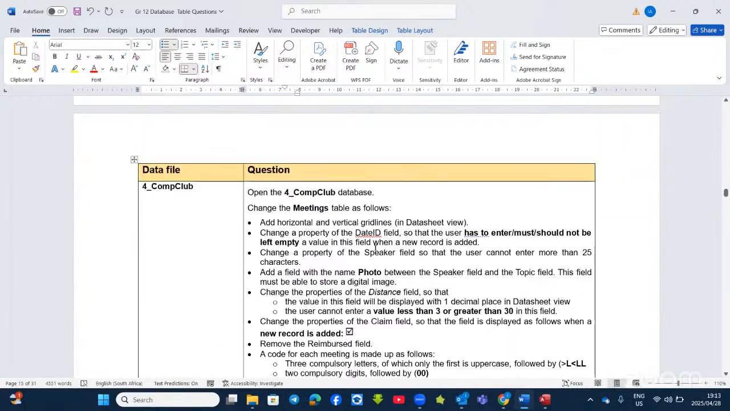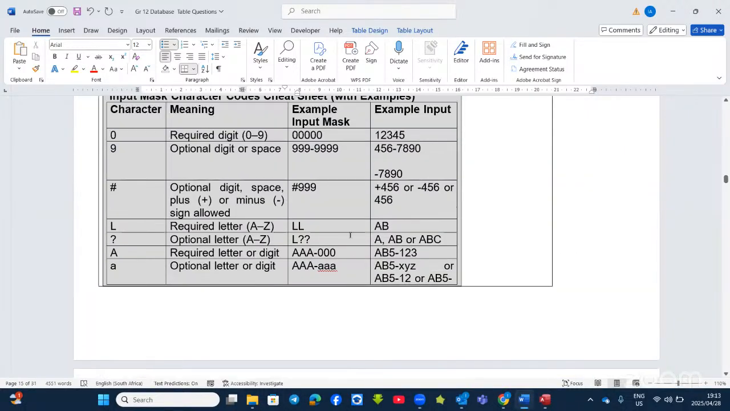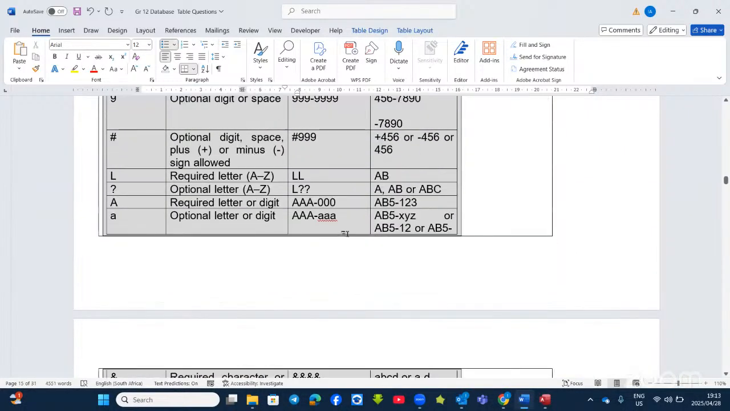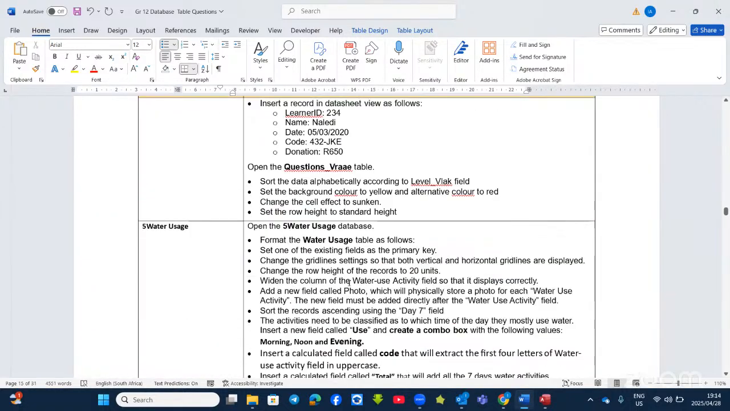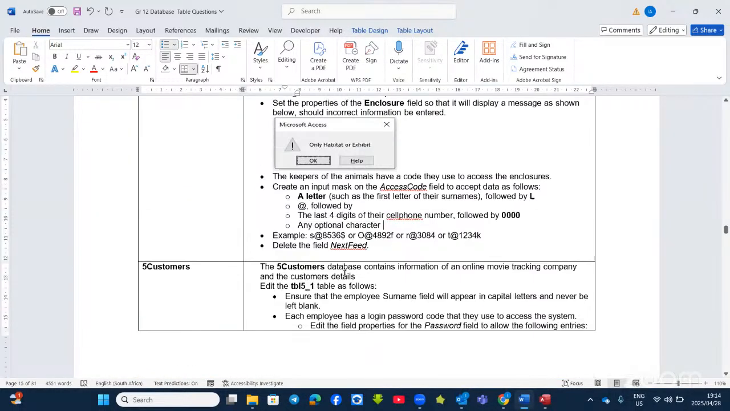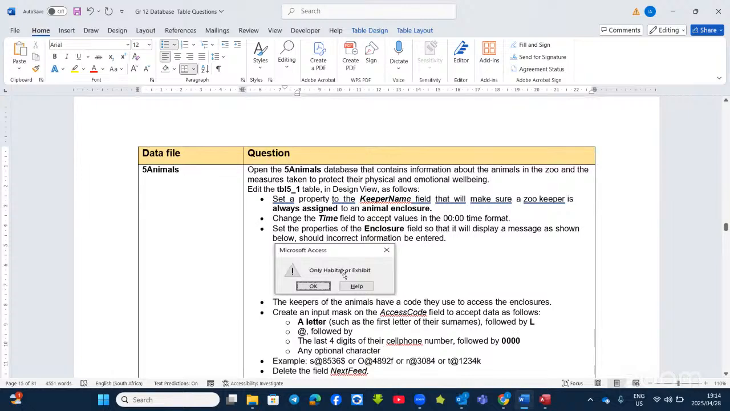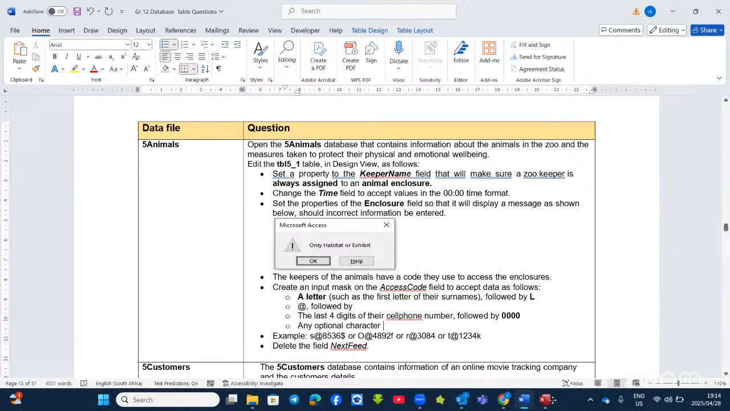Let's check it again from the input mask sheet. Capital A and small a is for letter or digit. Now, for any character we use this one. N is for compulsory letter or character, and then capital C for optional character. So take note, you must always refer to your input mask sheet. So let's change it.